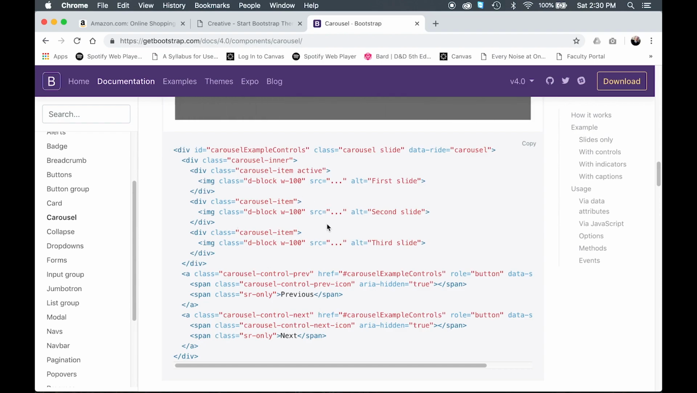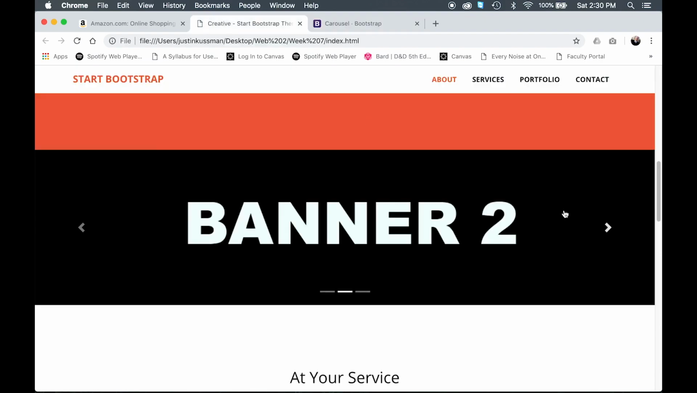So hopefully that made sense. Hopefully you guys can get these banner rotators going in here, the little carousels, the indicators all working, all that kind of thing. You just swap your images into it.